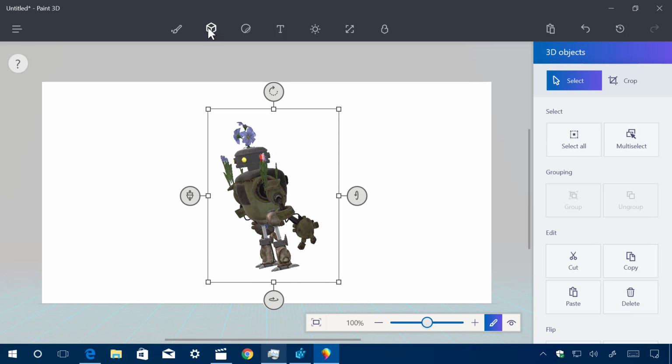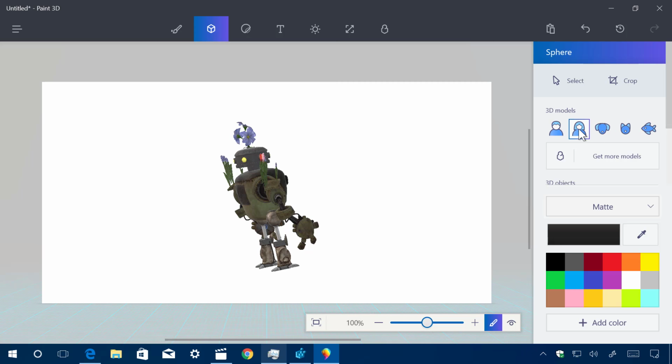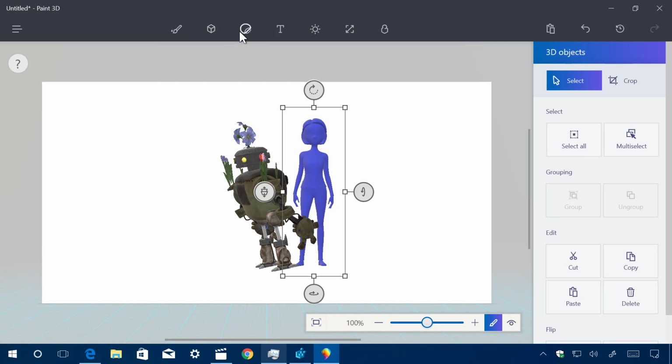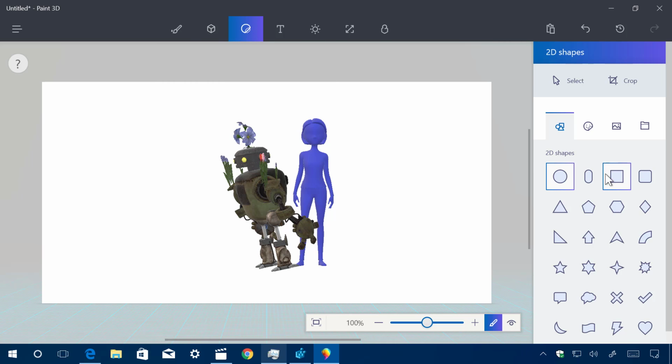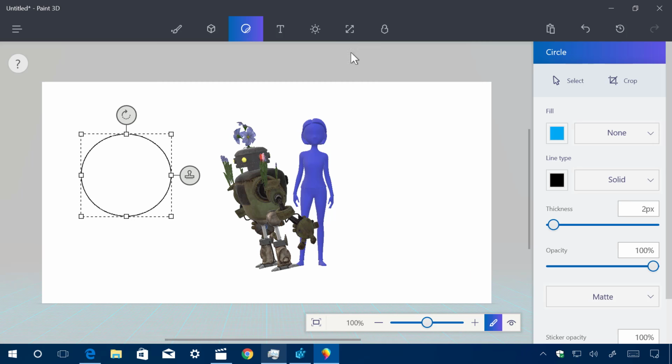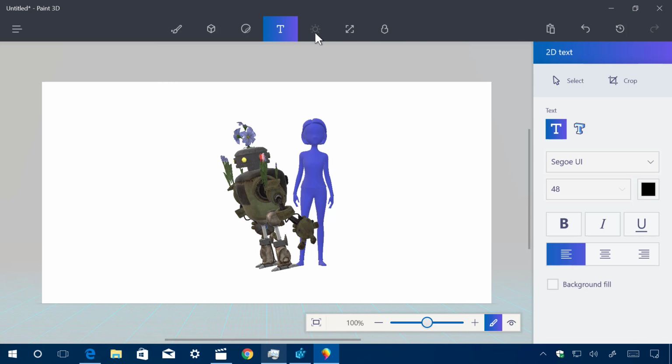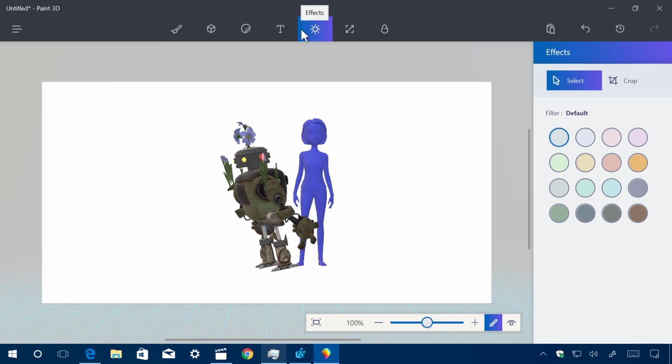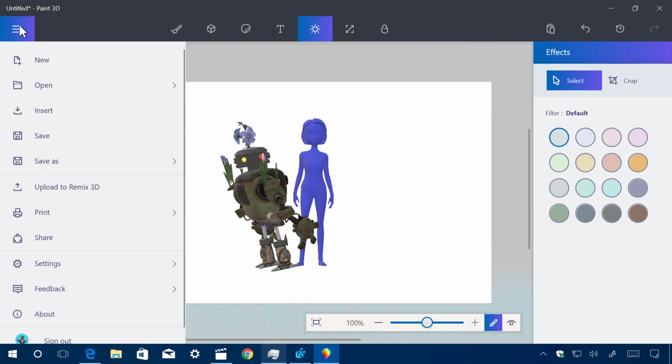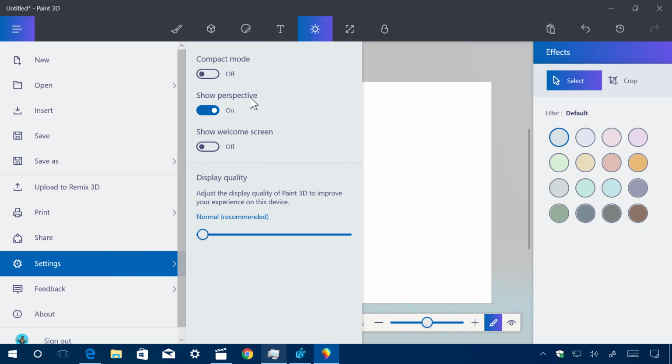And like I said, you can create your own, so you have shapes that you can choose and you can just make your creations. And let me see what else you have. We can also add other shapes right here, 2D shapes. And you can also add text, and there is a bunch of new features that you can use. There is also a menu right here that allows you to save the project, upload to Remix 3D, print, and you also have different settings that you can turn on and off.